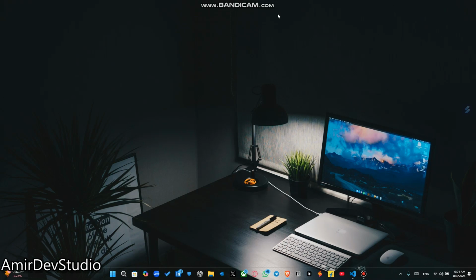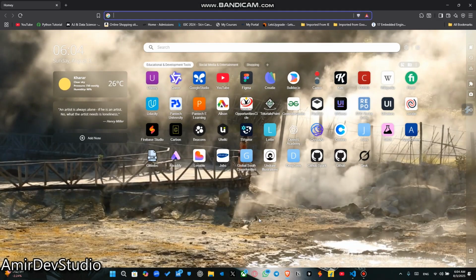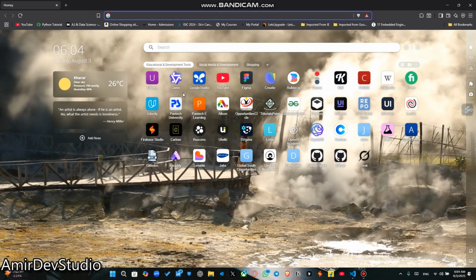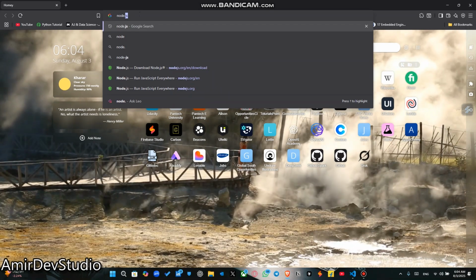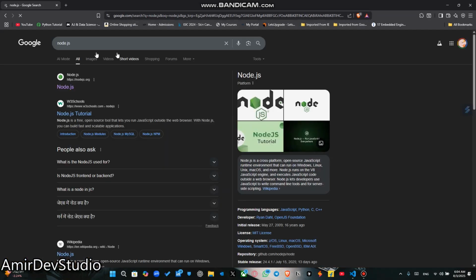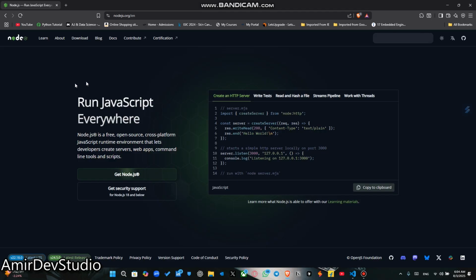Now, before we start, we need to install or set up some prerequisites, and one of them is known as Node.js. And what you have to do, go to your web browser and type Node.js, and just open the website. So now, what is this Node.js?